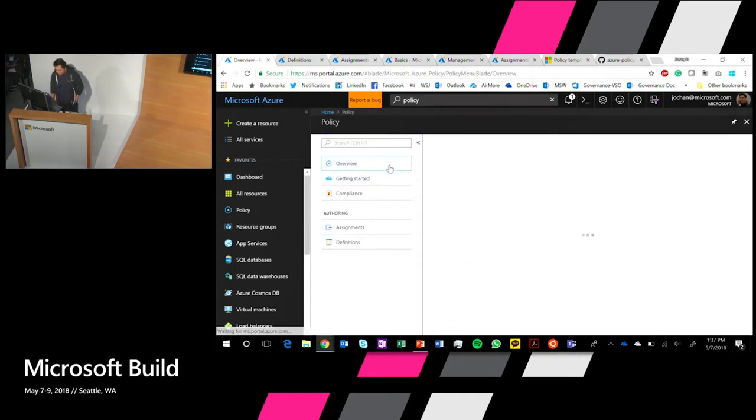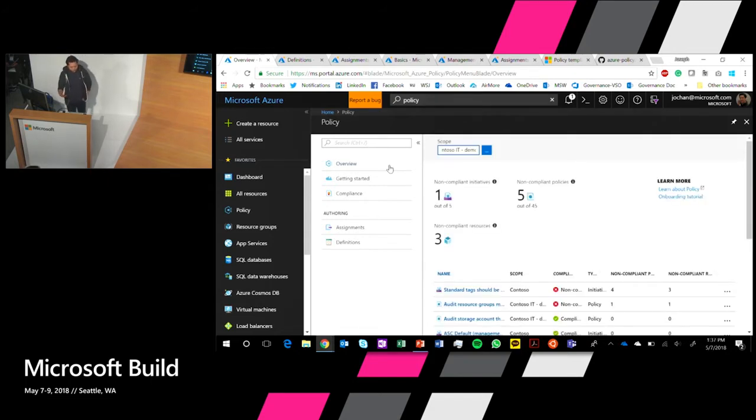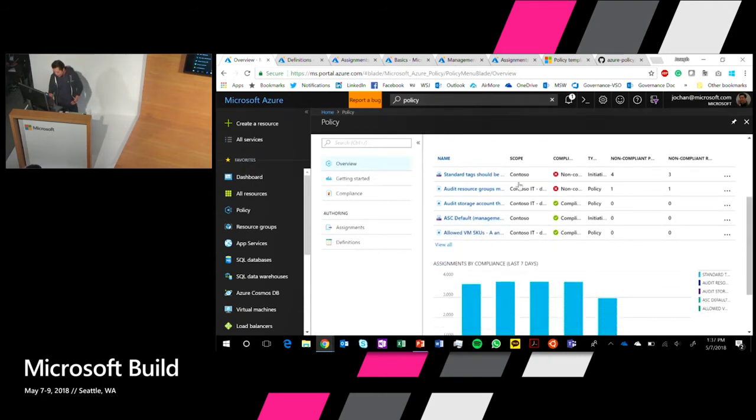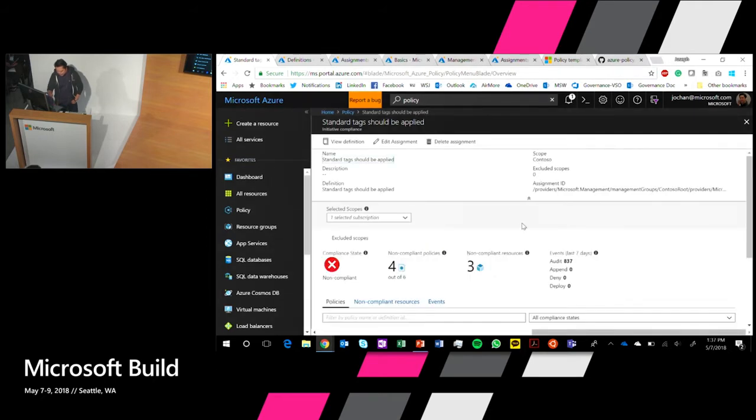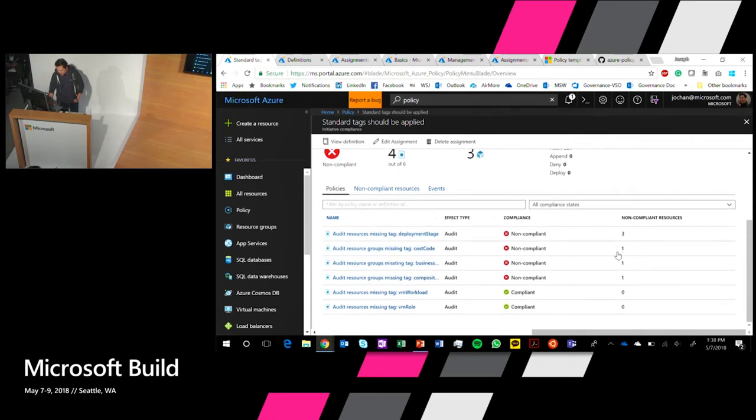From the overview page, you'll be able to see all of your policies and policy sets, what we call initiatives, which is a collection of policies that is applied to a particular environment. So you can see which policies are not compliant, and you can go into it pretty quickly. In this case, this is a collection of policies, what we call a policy initiative, and I've got a set of about 6 policies in here.